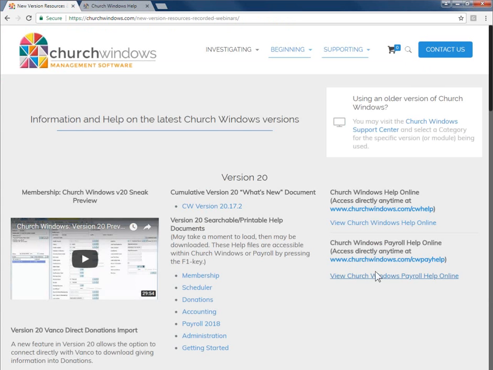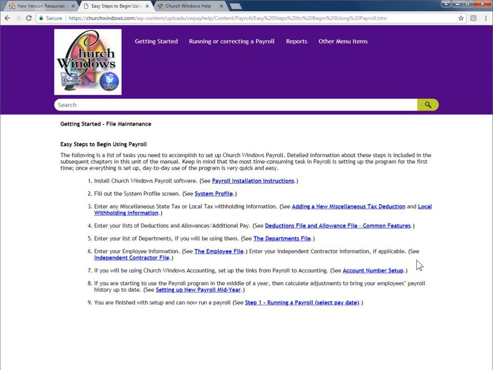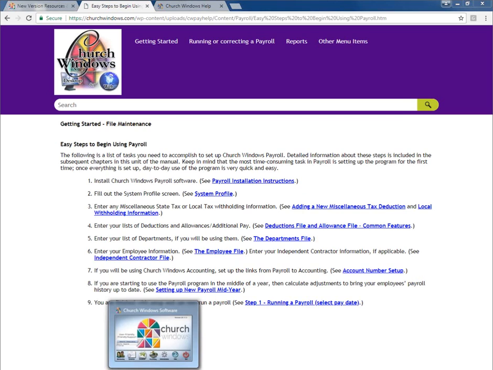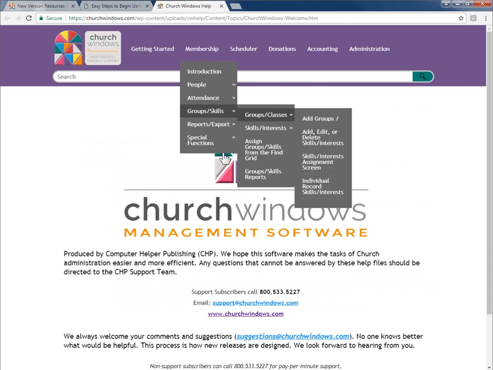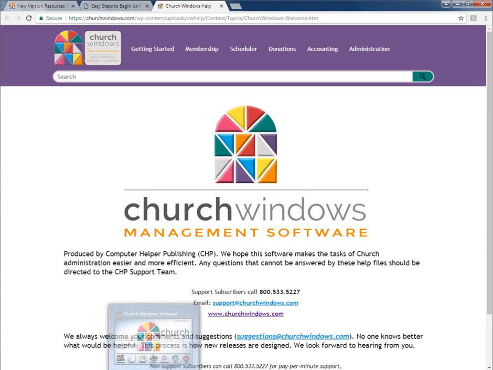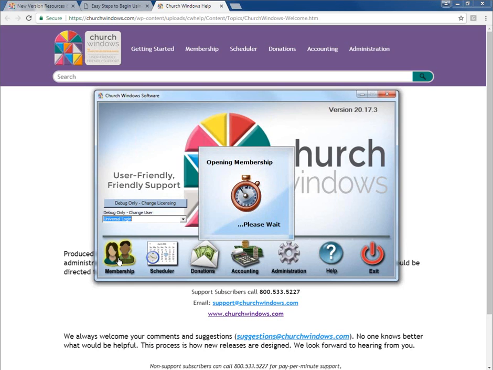And similarly with payroll, you can access it directly by this link or churchwindows.com/CWPayHelp. This will open up the payroll help directly. So you see this opening screen. Take a look and kind of make a note of what it looks like. I'm now going to go into Church Windows itself. Let's go into membership.